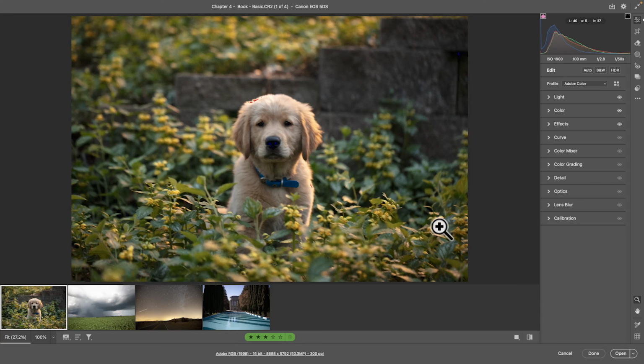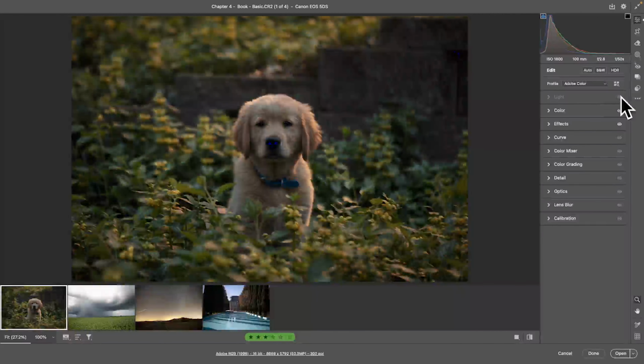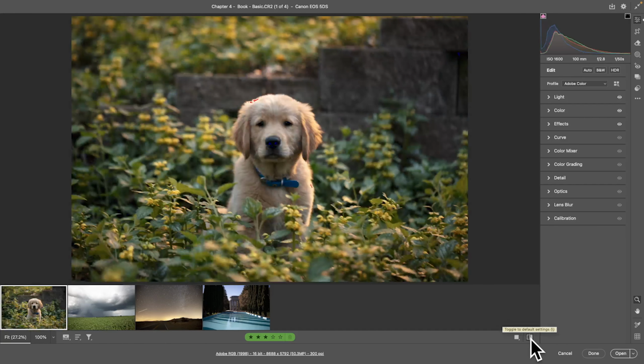We'll look at some of these other ones in the coming pictures, but for this one, light, color, and effects have worked out quite well for us. Similar to what we see in Photoshop, there's a little eyeball, so I can click it on and off to see the effect, or I can come down here and toggle on and off to see what's been happening so far to my image.